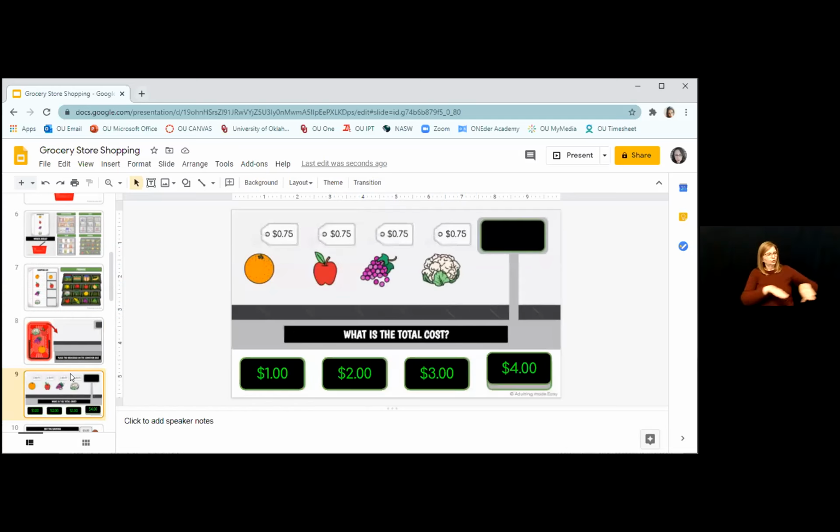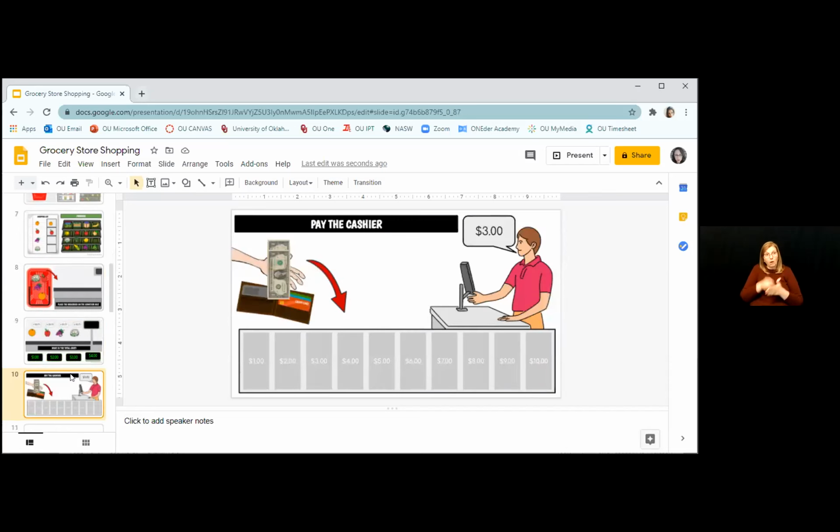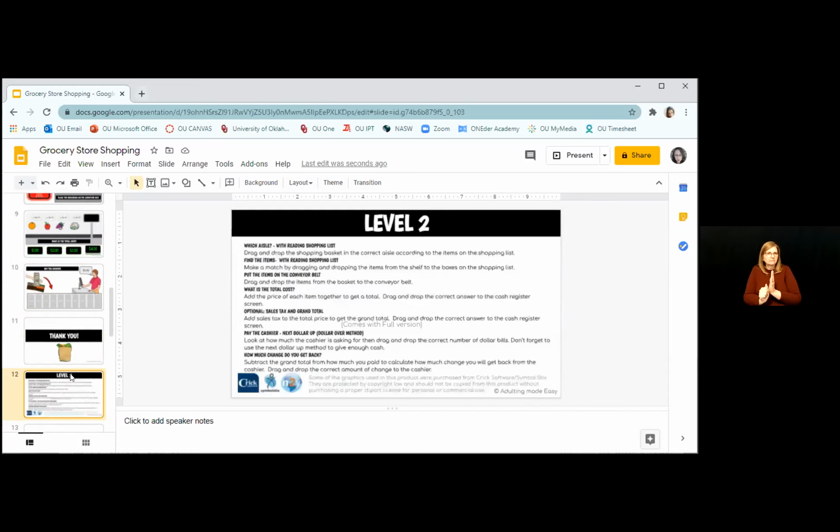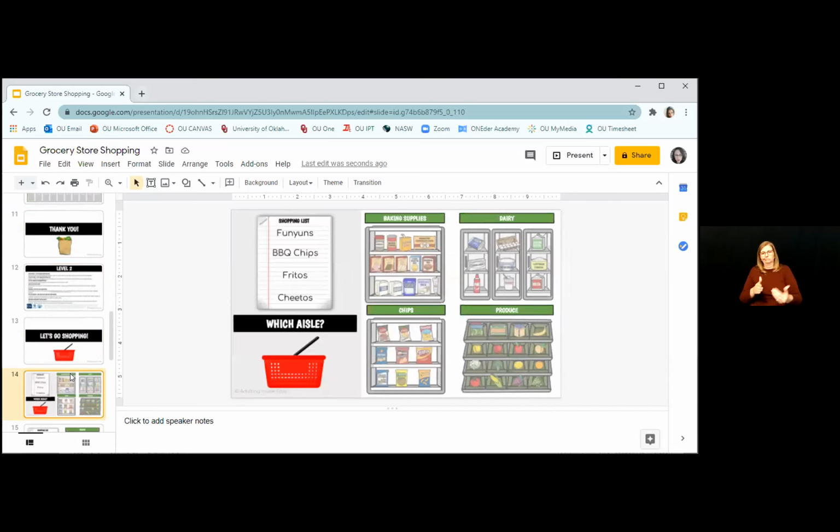There's a couple of different things that you can do, including total cost, how to pay the cashier. So using some of those money management skills. And then it goes on to those level 2 things. So the level 2 is more reading. So it's not going to have the pictures of the Funyuns and the barbecue chips like the level 1 would, but this allows you to use it for more diverse populations.